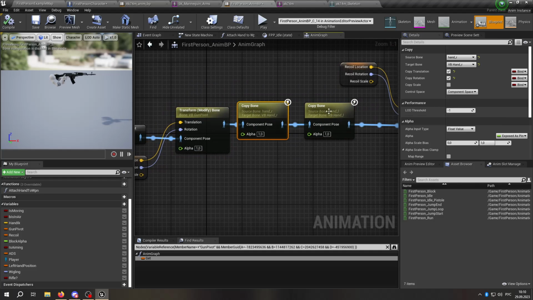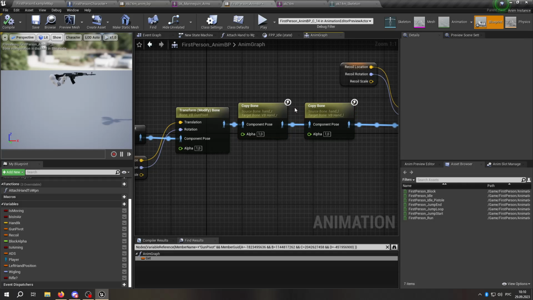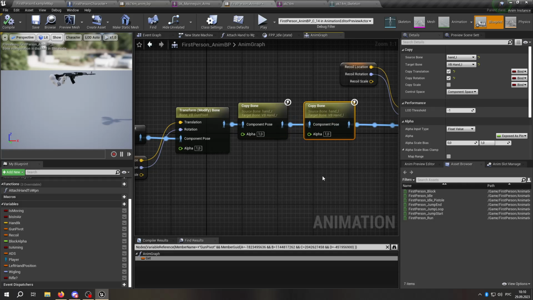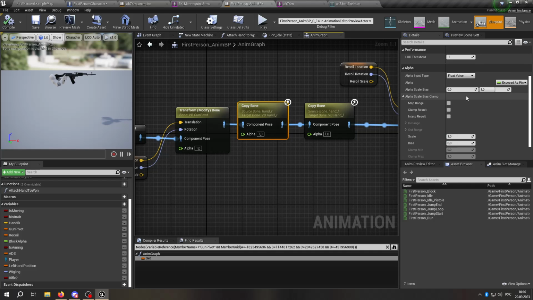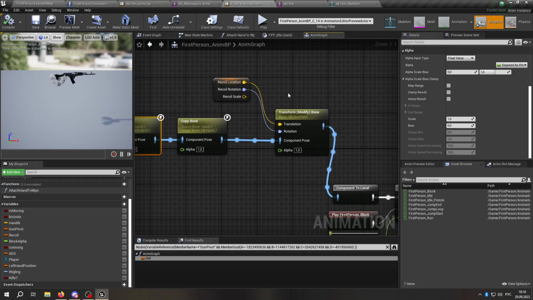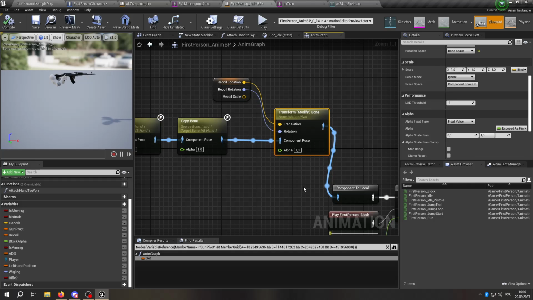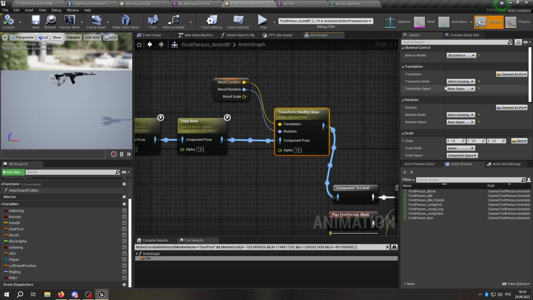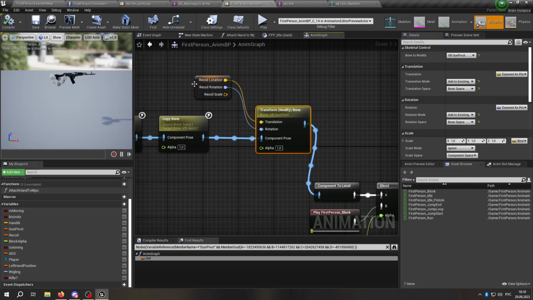Then we copy bone. All these nodes are almost the same. One for hand R, the second one for hand L, left hand. Check these marks here, it's important. And then again set transform modify bone for our VB gun pivot. But here we set the translation mode as add to existing and translation space as bone space for rotation and translation. Scale also should be binned because we don't need it.